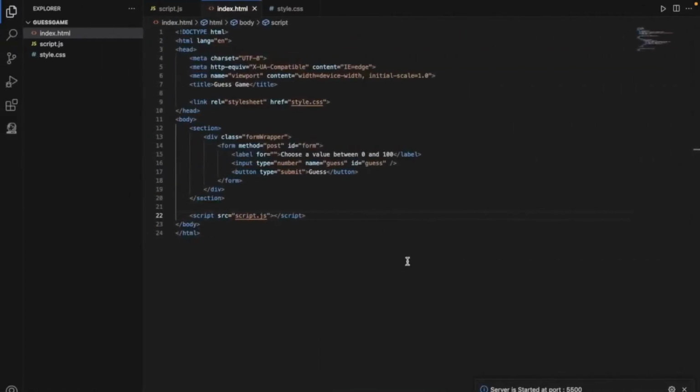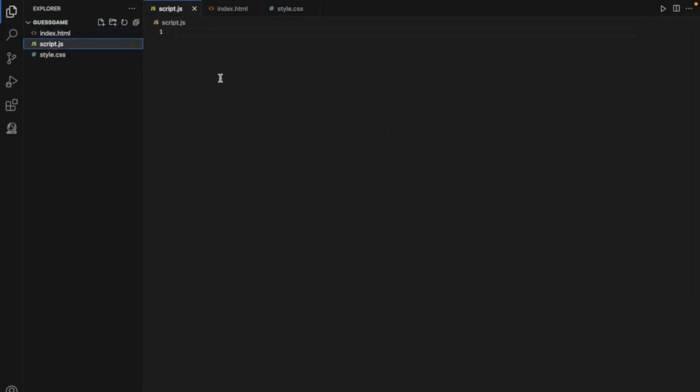So let's have this working. We have to write our JavaScript code to get it to work. So we open up our JavaScript code.